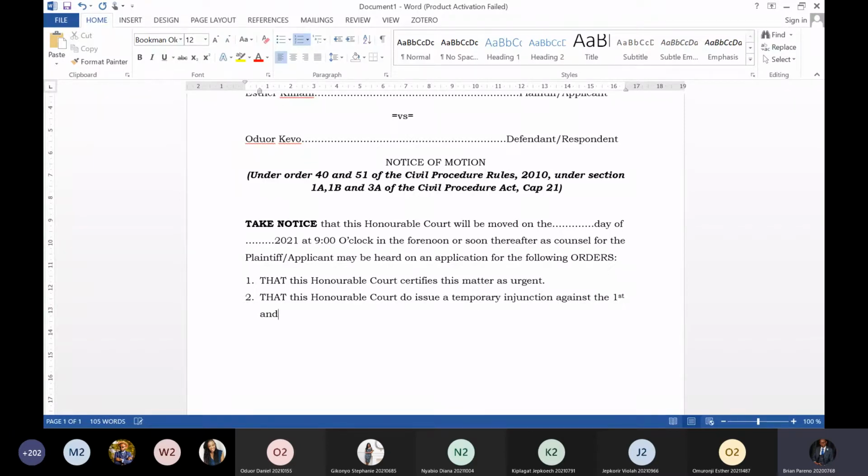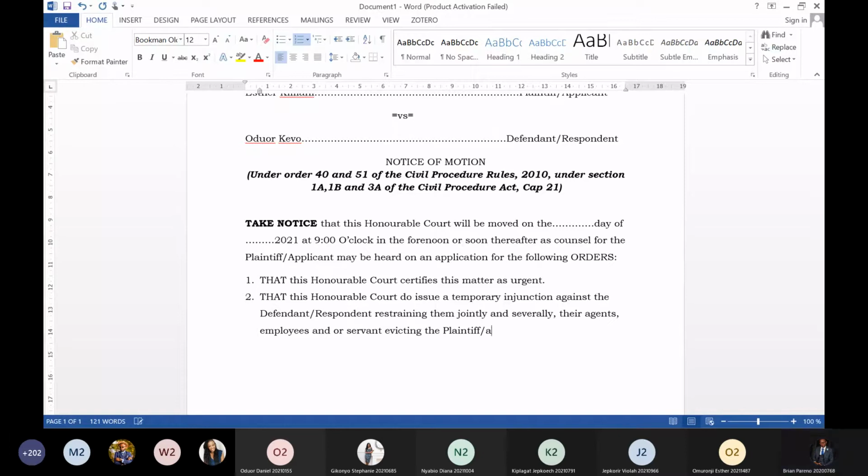against the defendant, respondent, restraining them, jointly and severally, their agents, employees, and/or servants from victimizing the plaintiff stroke applicant. Never include the easy and/or in legal writing and drafting. And the last one is that costs of this application be provided for.